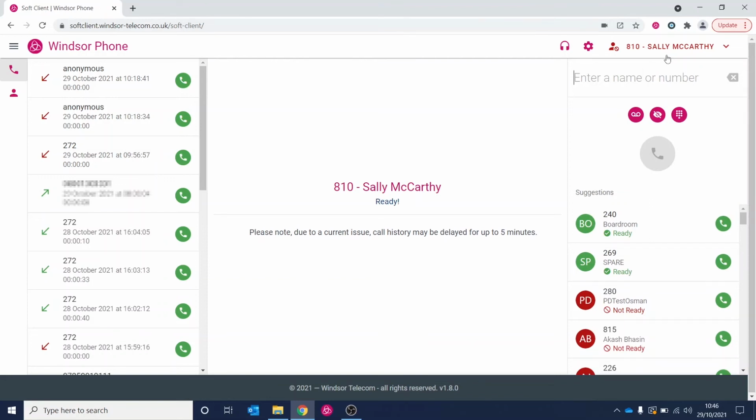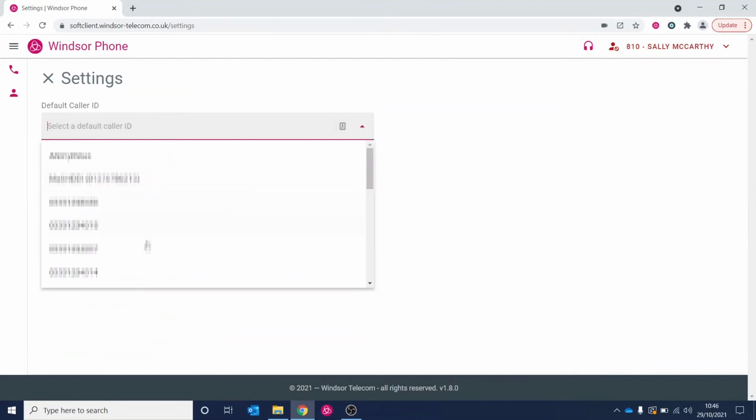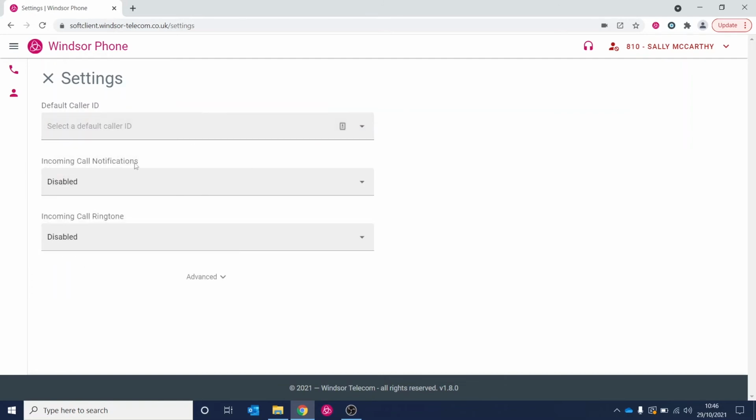If you need to change your presenting number at all, you are able to go into your settings and use your default caller ID. This will show you any numbers that are on the system. You can also turn on and off your notifications for when your calls come through.